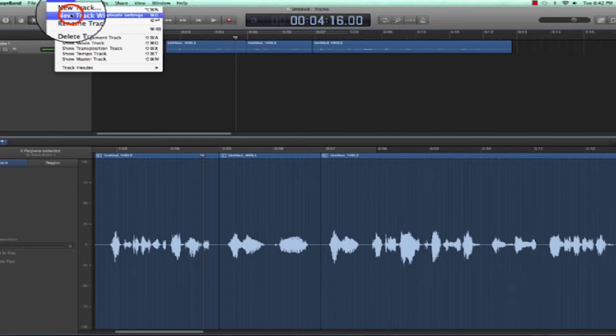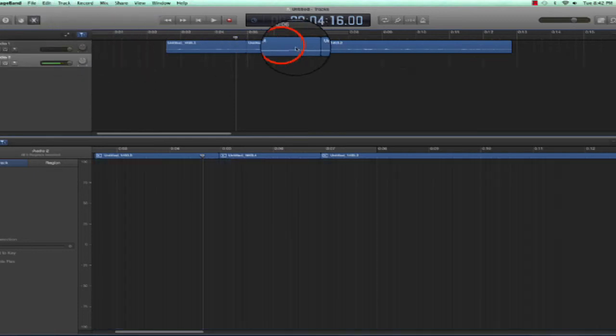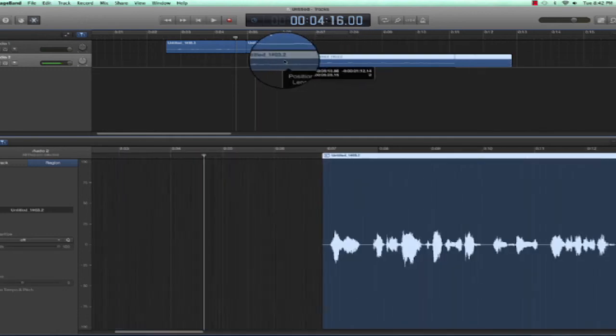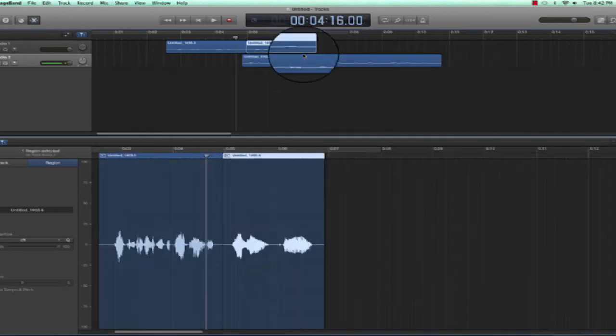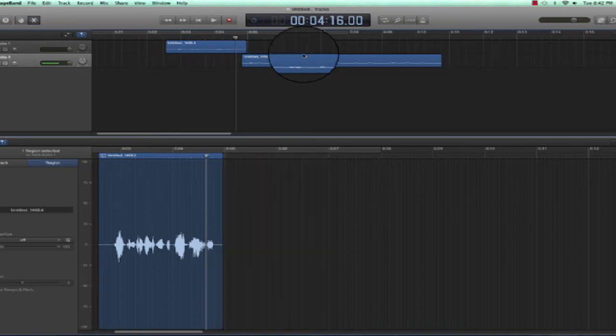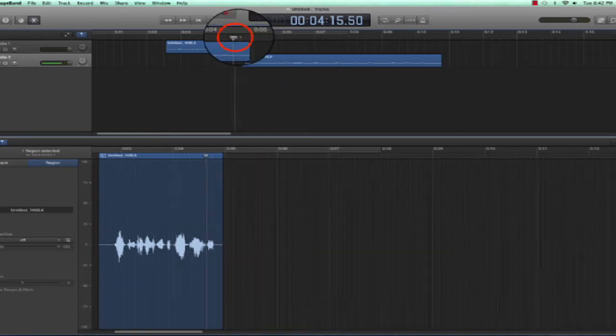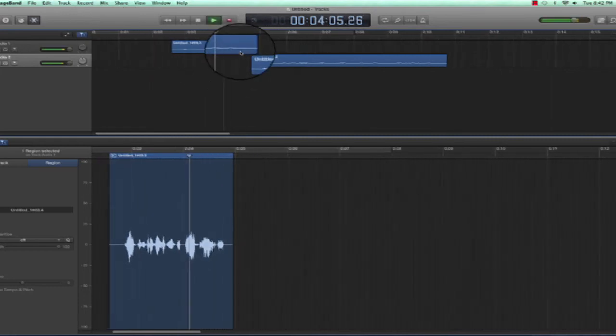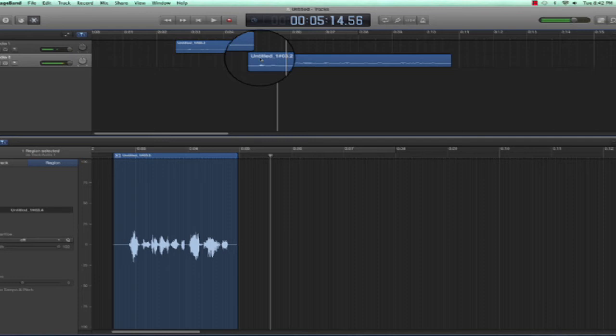Maybe you want to add a new track. New track with duplicate settings will allow you to then left click, hold, and drag and make that tight edit. Select the region that you want to lose, highlight it, and delete it. Now we can make this edit really tight and overlap. Okay, so that's one way to do it.